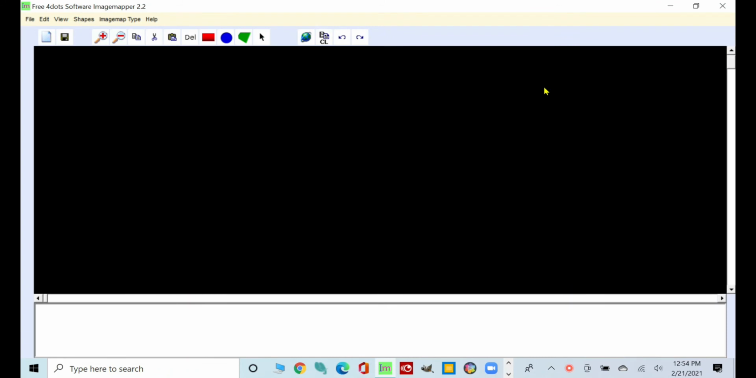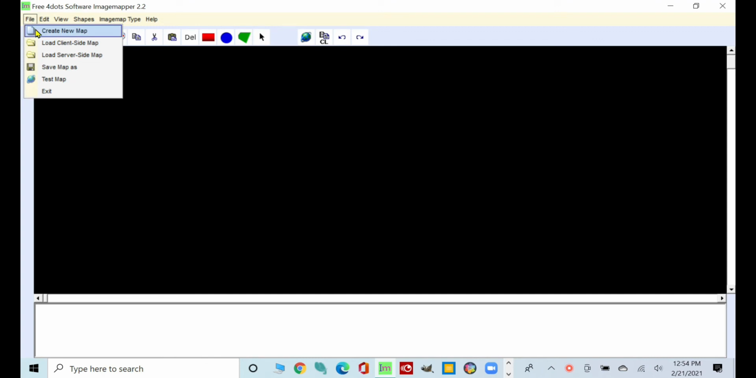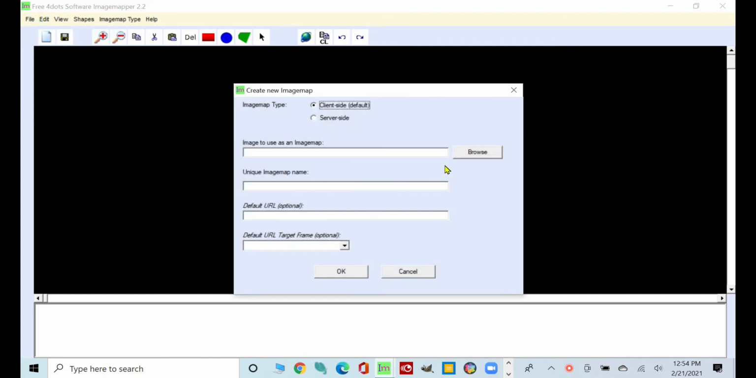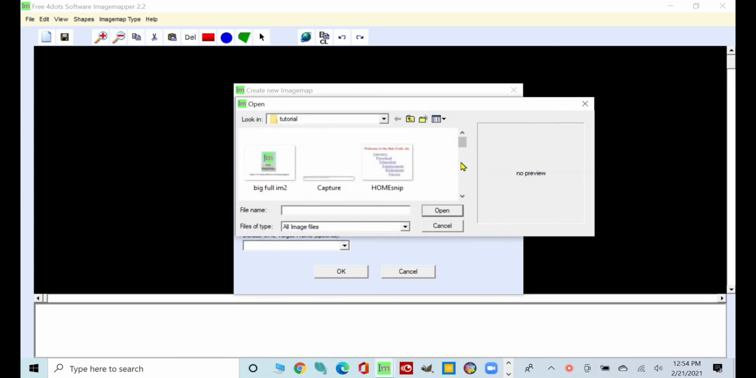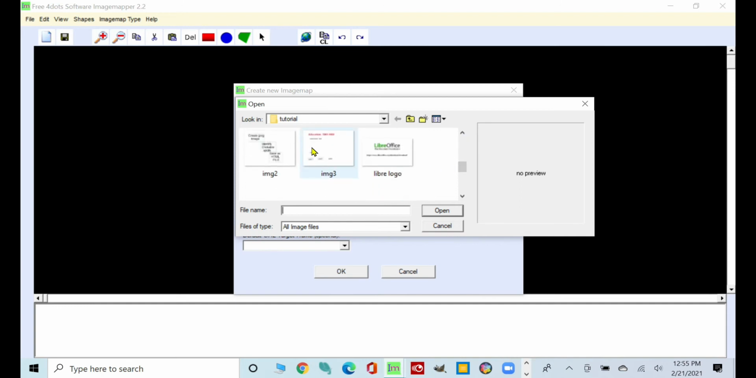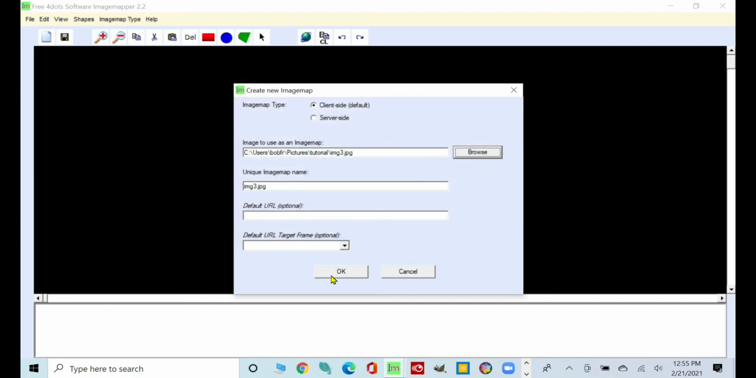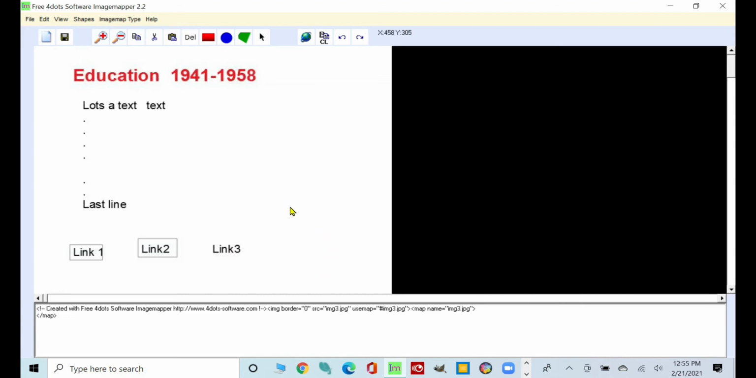This is a short tutorial on how to add links to a pre-established image of a web page using the 4 dots image mapping software. First thing we see here is the worker interface of the program, and we will go over here to the far left, bring down this menu, and create a new website or a new web page. We will browse for an image, and it's in this folder that I'm looking for the image that I want to use. It's called image 3, and we'll click OK. And there it is. This is the one that we're going to create links to.